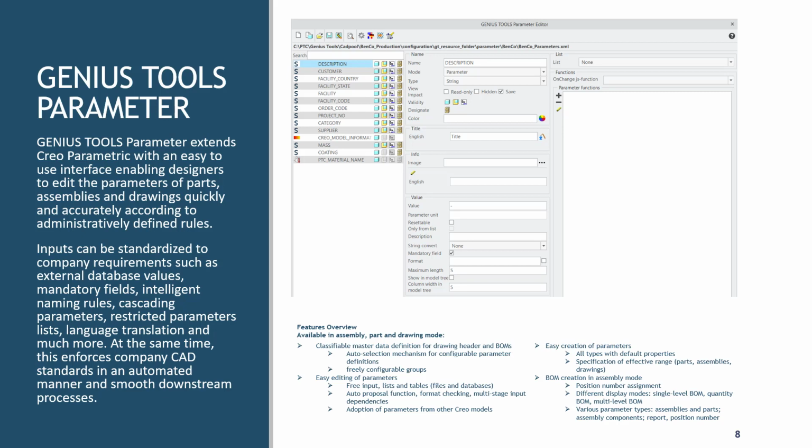I'm going to show you two different scenarios. One, a Creo part has all of the same parameters that Genius Tools Parameter does, and we're going to fill out those values. Two, no parameters exist on the Creo part, and Genius Tools Parameter will not only fill out the values, but also add those parameters to the part. Let's see Genius Tools Parameter work.